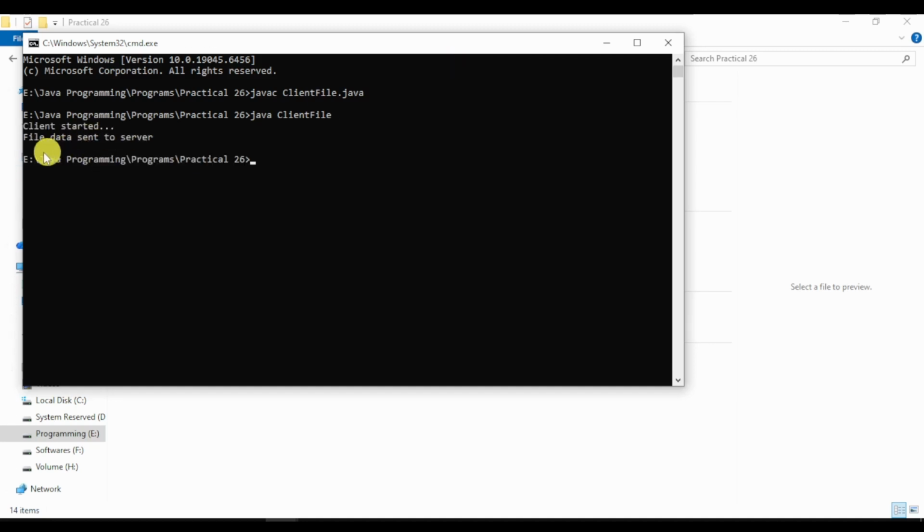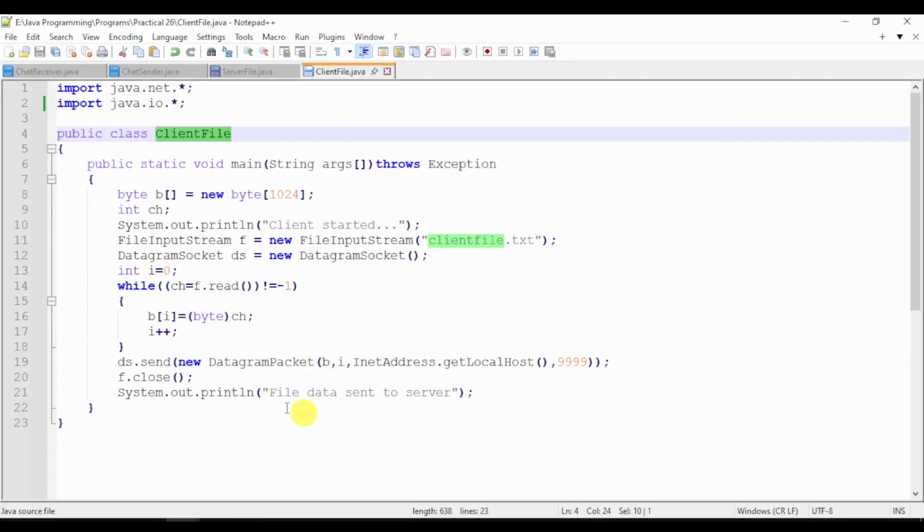This is the first message. Then file data sent to server. So this is how our data is sent to the server, which is the last message inside our program. File data is sent to the server. So all the statements have run properly. Data is sent to the server.